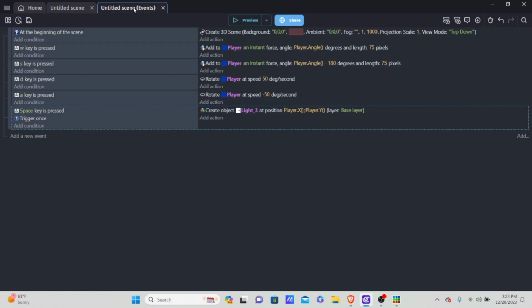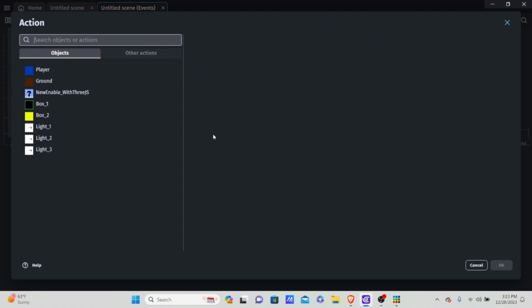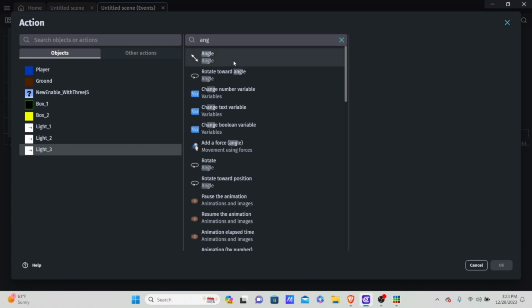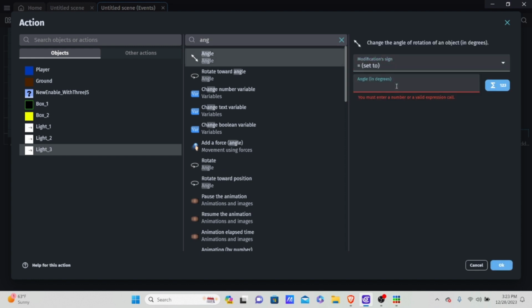Now, first of all, I'm going to have another condition. I'm going to put Shift A. And we want to set some things that the light will always have. Now, light 3, which is our spotlight, we want its angle to always be equal to the same angle as the player. So I'm going to type in angle, and we want it to be equal to the same thing as the player. So we put player.angle, and of course parentheses.